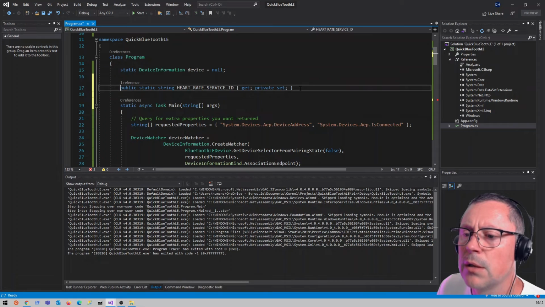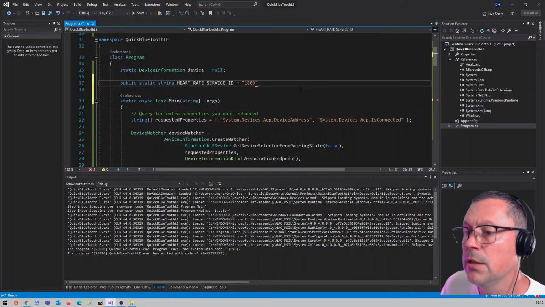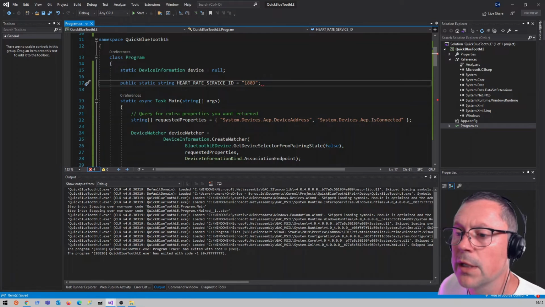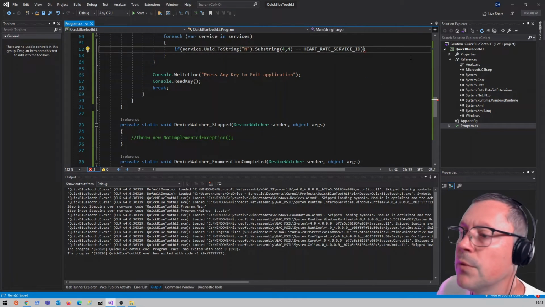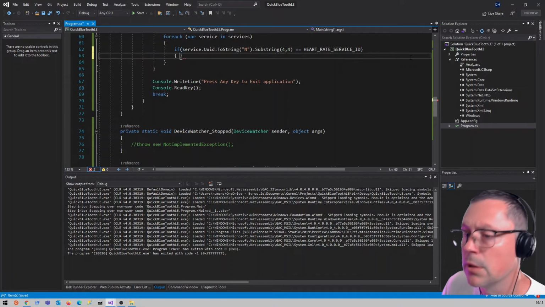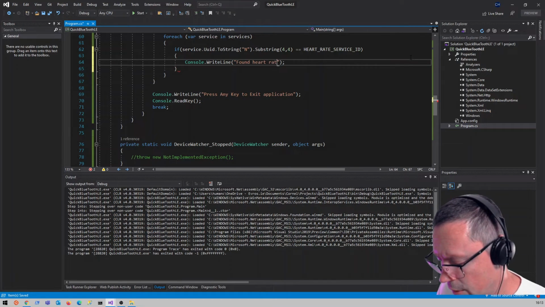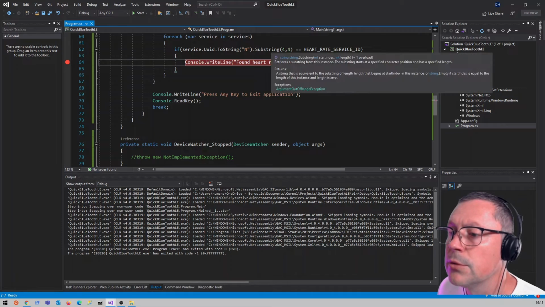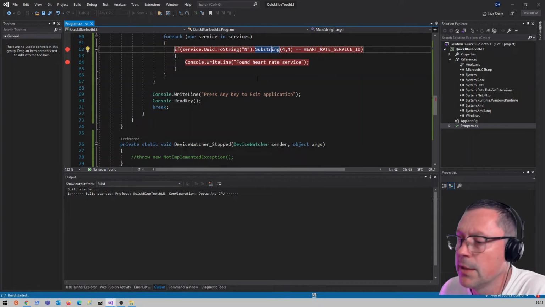So we don't need a property, we can just have a constant, and that needs to be 180D, and we'll see in a second if we get that, if the cases match. Great stuff. So if we have the match, then we can just say found heart rate service, and I'm just going to break the application there, just a breakpoint, and we're going to quickly test it.